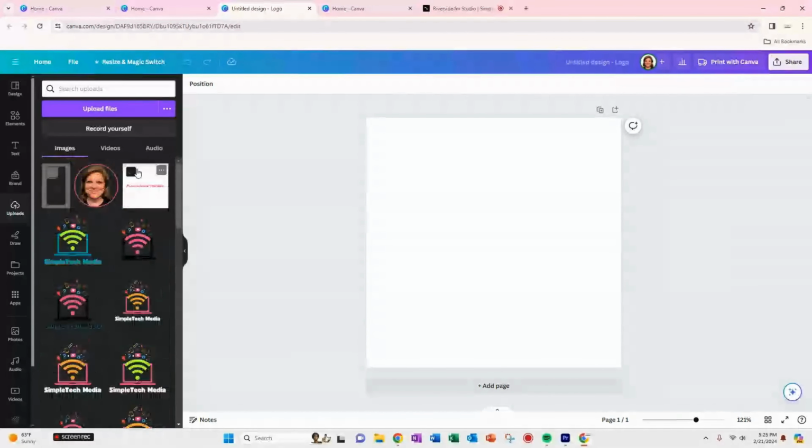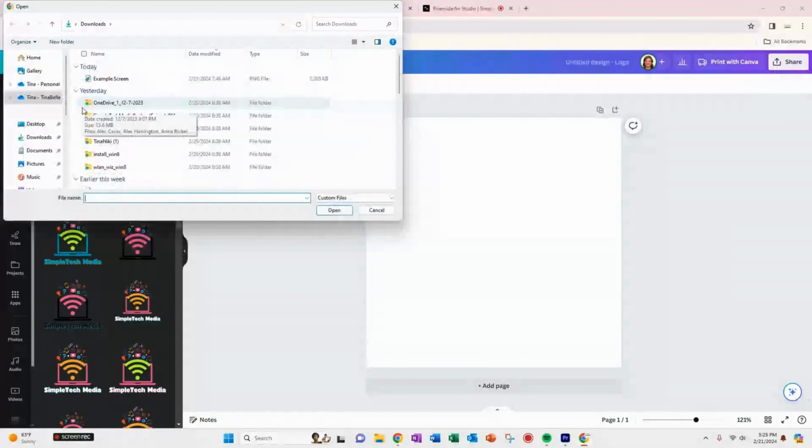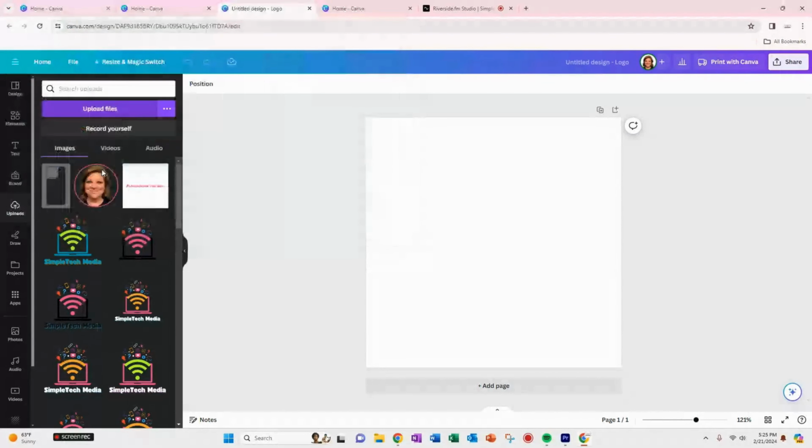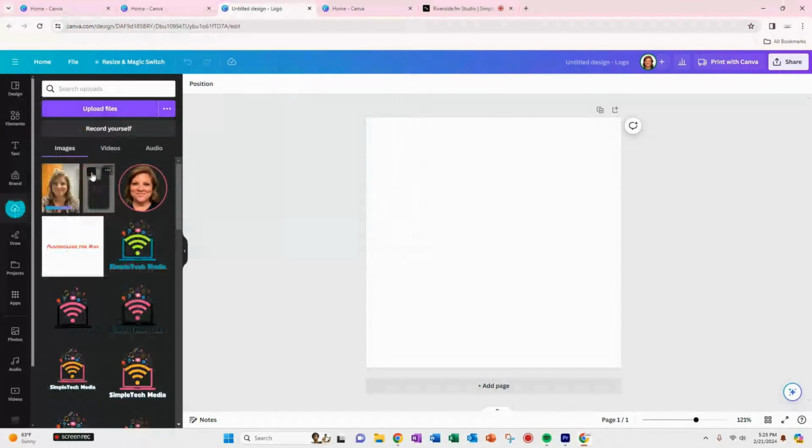If I need to upload a file because I'm not seeing the picture that I want, I'm going to click on Upload Files. And now I need to find my picture. I believe I have a picture saved under Pictures, so I'm going to go there. And then I do have one here, Tina to edit. I should pull in the picture of my brother with the beard and use that one, but I don't have his permission for that, so I'm not going to do that.